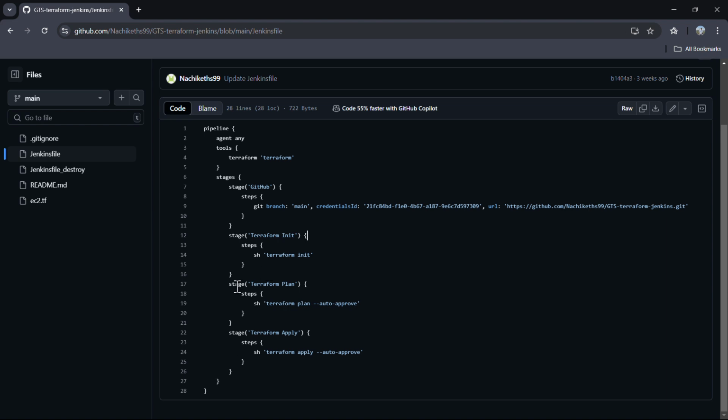Once that has passed, it will plan the complete code, whatever code we have written. So terraform plan will apply, and it will auto approve. I have given auto approve since I don't want to interfere in the automation, so automatically it will approve if everything looks fine. Thereafter the apply stage will create the resources at the desired location, whatever we have requested to create. So these are the processes.